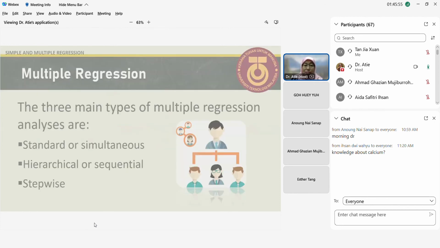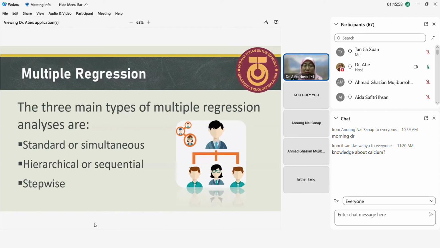Okay, the three main types of multiple regression are standard or simultaneous, hierarchical or sequential, and stepwise. But for your class, we only cover the standard multiple linear regression. Multiple linear regression, the short form is MLR. For simple it is SLR, but for multiple, we call it MLR.